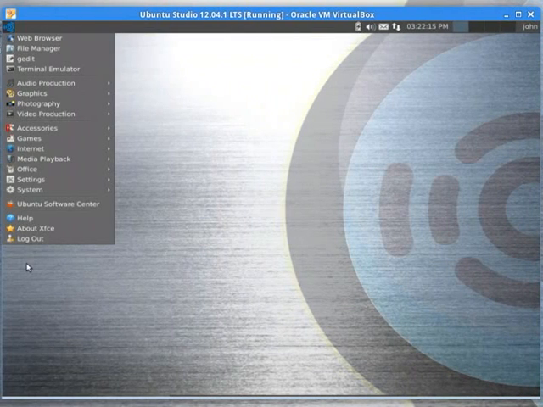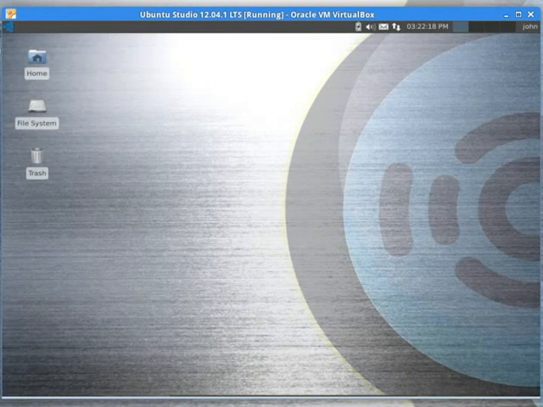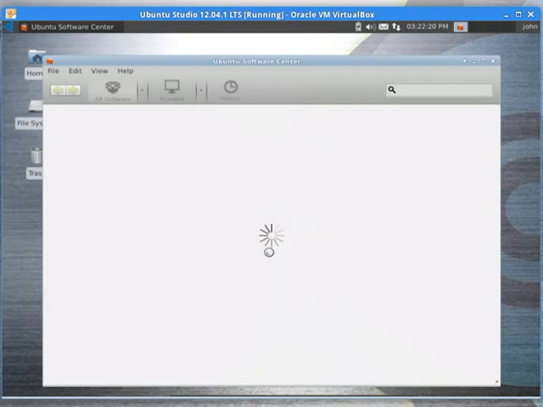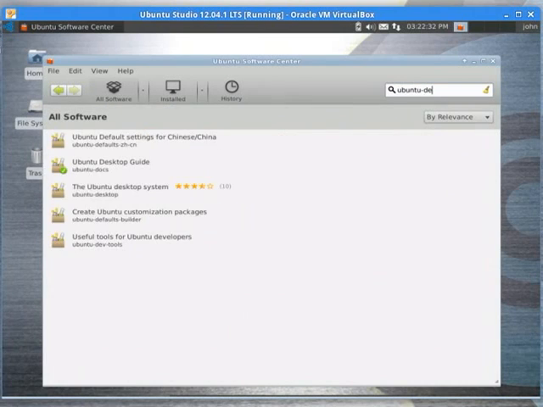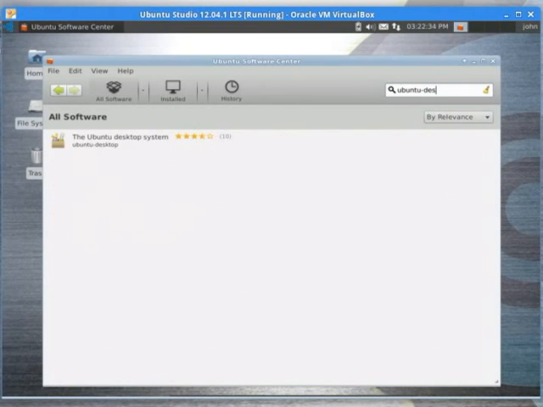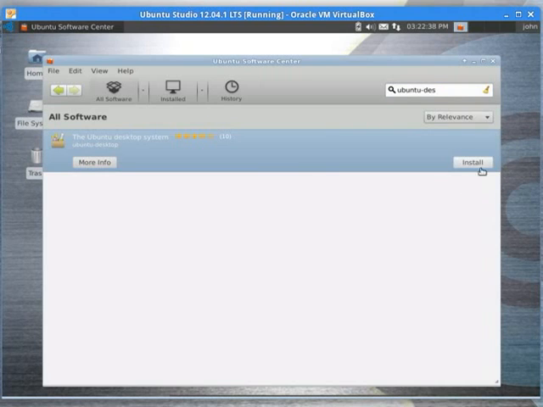But here we're going to go to the Ubuntu Software Center. We're going to type Ubuntu-desktop. And there's the Ubuntu desktop system, and let's install this and authenticate.